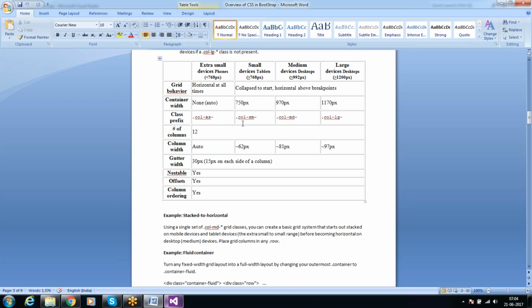So here col-sm-4, like 4 4 4, you can take three fourths. Likewise if you want a medium device of 12, so you want only one column, you can mention 12. If you want larger devices with two columns, you can take lg-6 6. Likewise you can divide. So the total number of columns is 12 irrespective of your device. It is applicable for extra small, small, medium and large devices. For any device, it should be 12 only.